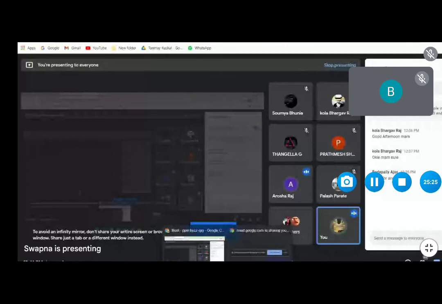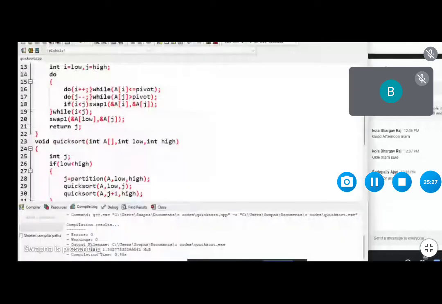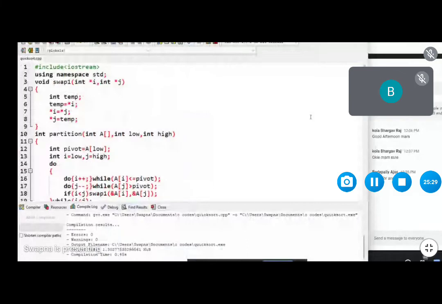Here, students, please take down. Check whether it is working or not.